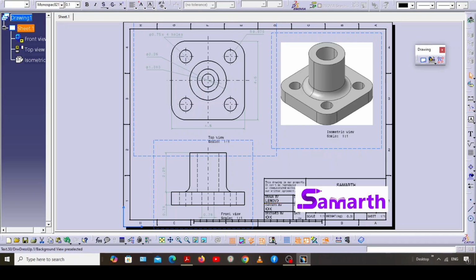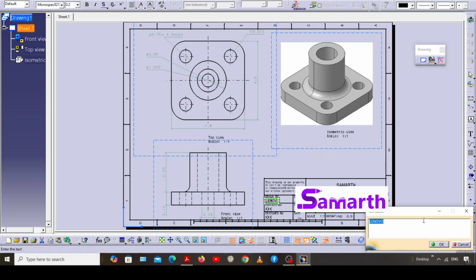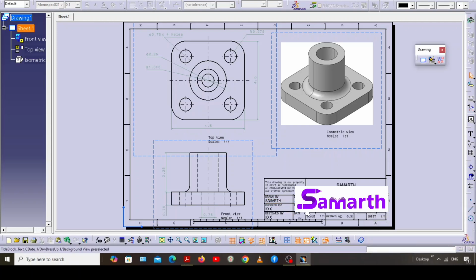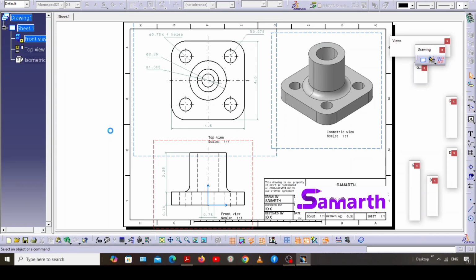Okay, so you can edit these things and drawn by. You can type as Samarth. Same, you can change all this by double clicking and you can change it. So this is what I'll go to edit working views.